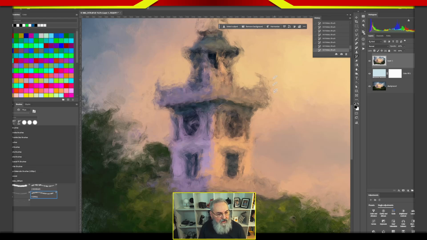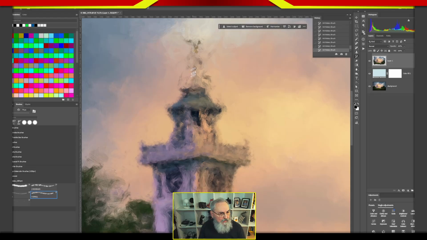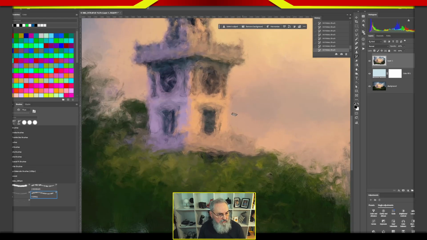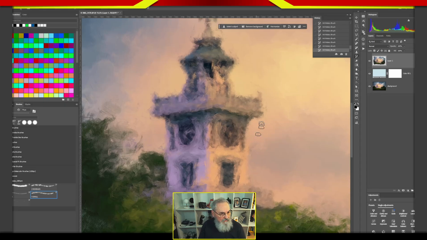All right. So I might use this to kind of clean up my edges so it's not as chaotic. I'm going to clean up my edges of the building. I'm going to clean up the mast here, the lightning rod, the weather vane. Clean up all these edges, clean up all these edges. All right. That's looking a lot better.